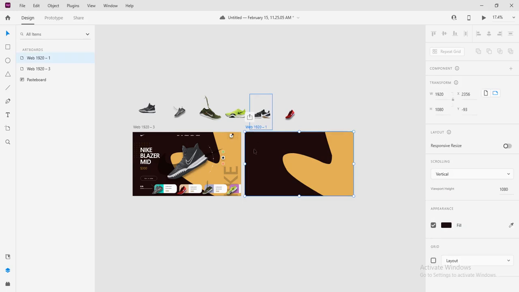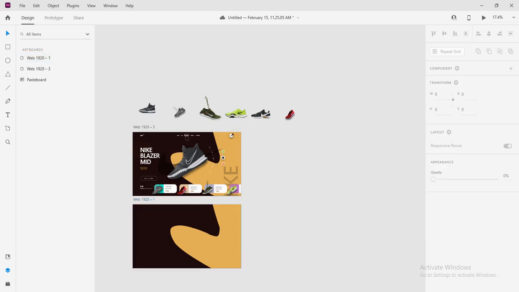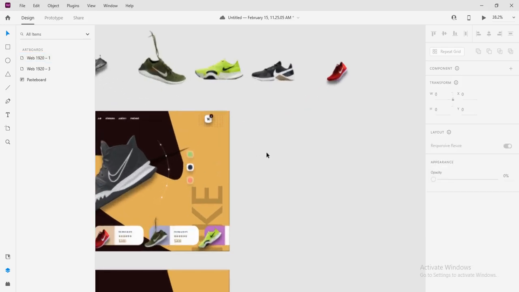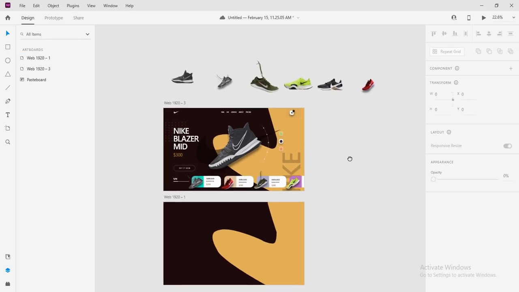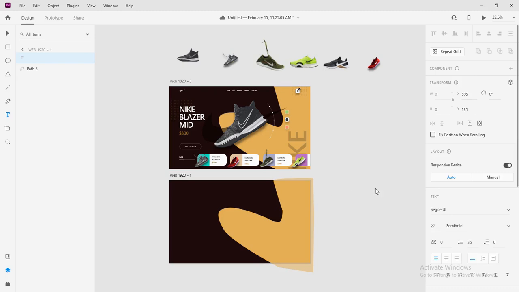So the next thing we are gonna do is first we are gonna create these menu items, but that's very simple to do. Just use the text tool, click anywhere on your artboard. Then the first link that I have is Nike, and let's play around with the font. The main font that we use for the whole design will be Segoe UI.